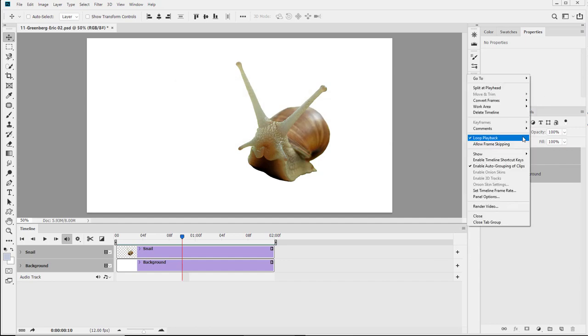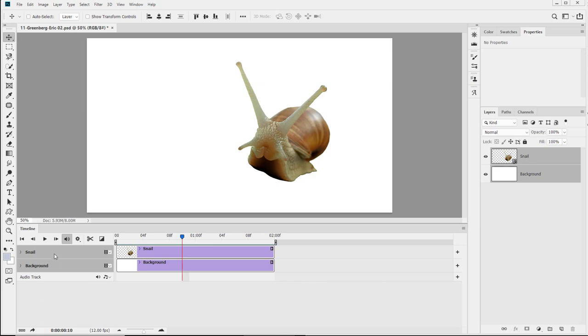You have the option to loop playback. All right, so yeah, we want that because if we loop the playback, when we press play, we'll go all the way around and then back to the beginning. Since we're going to be creating a loop, we probably want this behavior. So we'll go ahead and leave loop playback on.